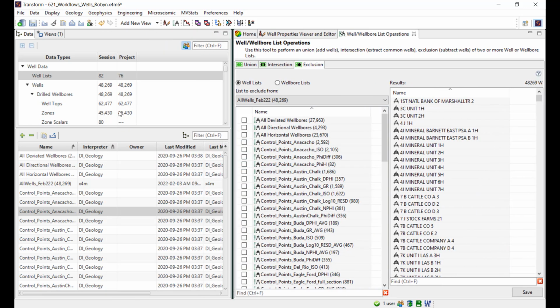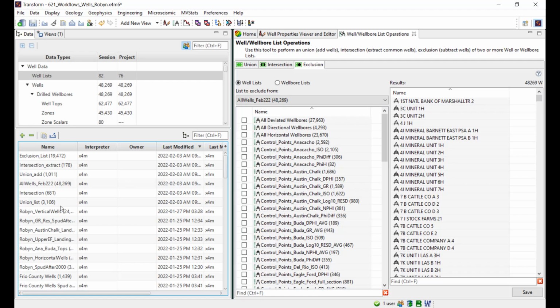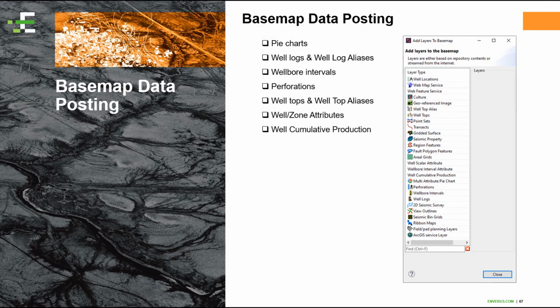And as always, you can manage your well lists in the data tree. This section will focus on posting well data on the Basemap. We will walk through each of these topics shown here.